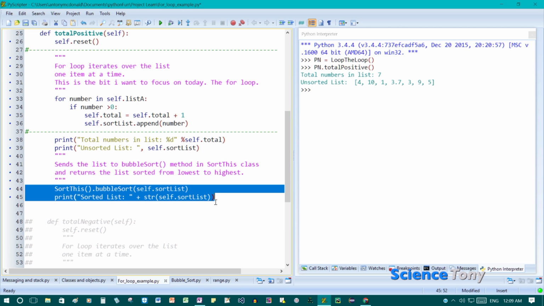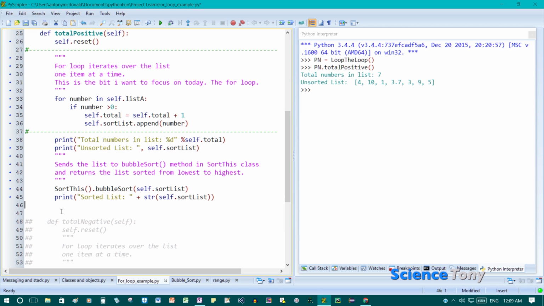So let's uncomment that. Now what it's going to do is take the values and send them to bubble sort, which is in SortThis. SortThis, we can see by the uppercase letter, is actually a class. And bubble sort is a method in that class, and we're going to pass it this list, and then it's going to sort it for us.